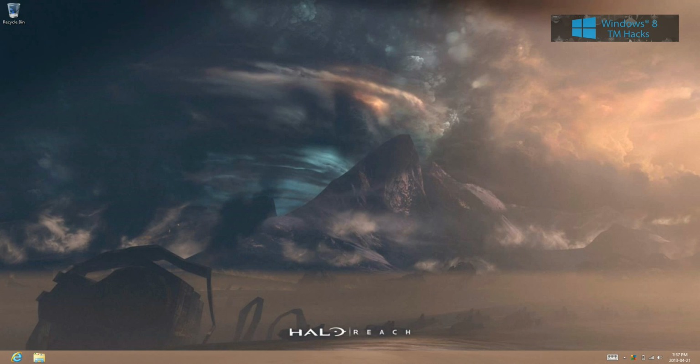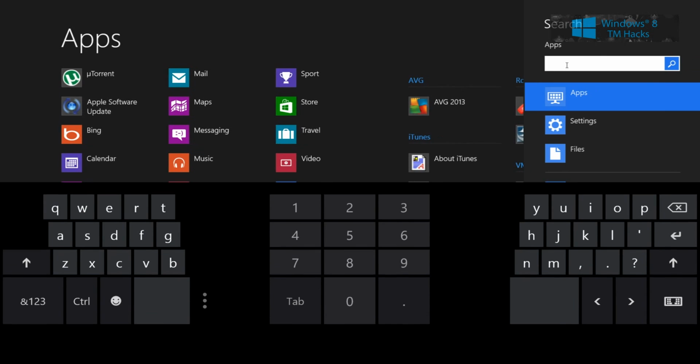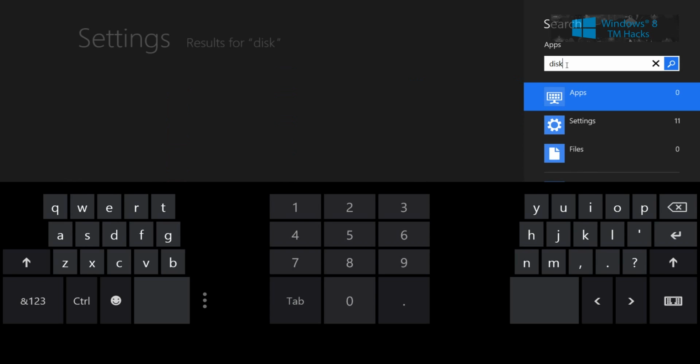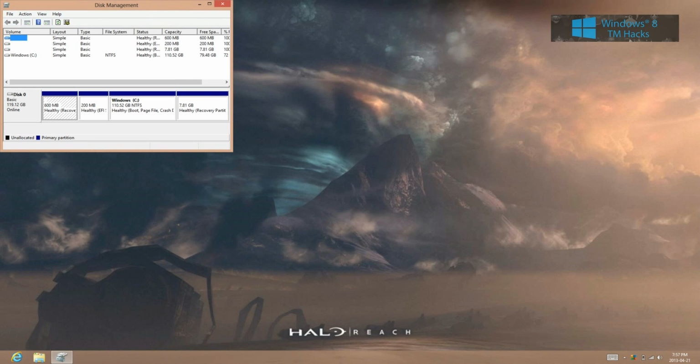Once you have that all done, just go to the start and you're going to search for disk, and go in settings and then create and format hard disk partitions.